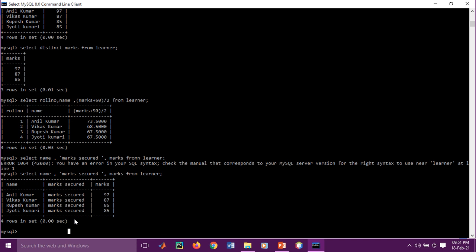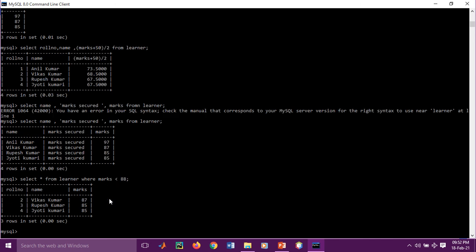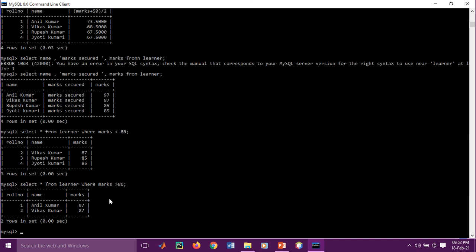Suppose you want to see the names of the persons who got less than 88. You can see the contents of those students. Select star from our table learner where marks is less than, let's say, 88. Who are those students? This way you can also view. Suppose you want to see the contents of students who got marks more than 86. This way you can also view.